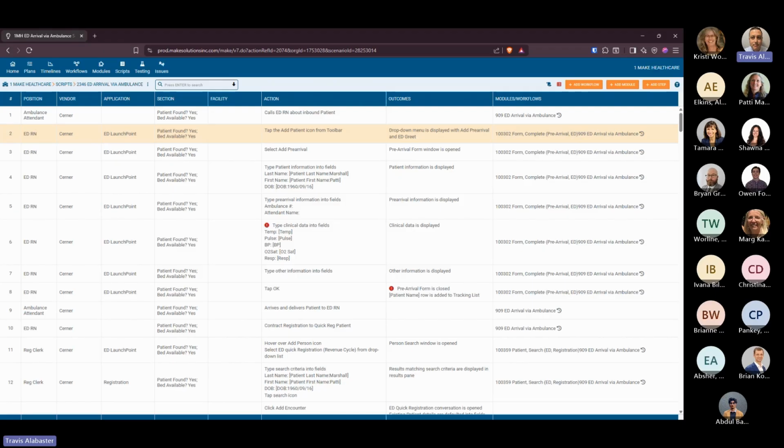And then the position login information, if you hover over your position, you now have the information there, so you can check if you have a login information for that position. So obviously we don't have one for the ambulance attendant, but we do for ED/RN, we do for a reg clerk as well. So you can go through and quickly identify which positions don't have login information.